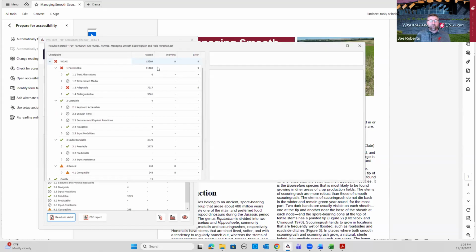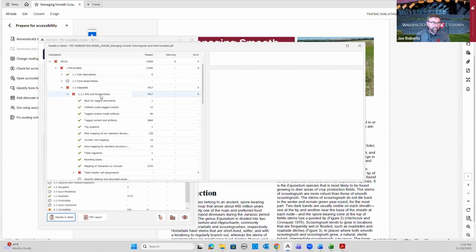The first thing I want to say is to give this kudos for the work we've done so far. We've passed over 15,500 potential errors, and we have 9 remaining. So we've got to figure out what those errors are. I'm seeing a red cross by Perceivable. So let's figure out what it's talking about. If I scroll down to where this red X is and press the right key, it'll expand this. I'll go down to Info and Relationships.